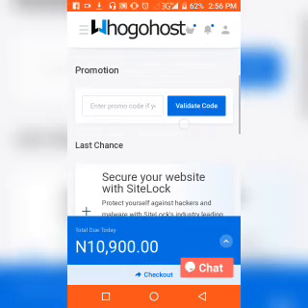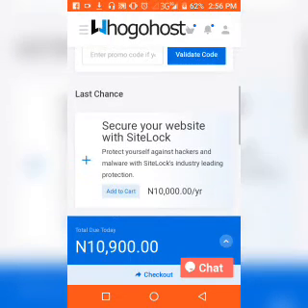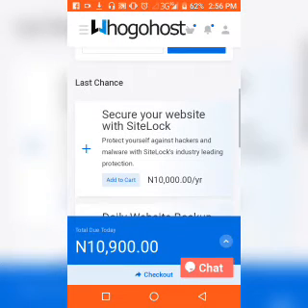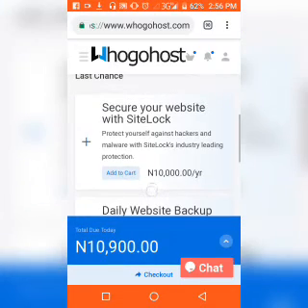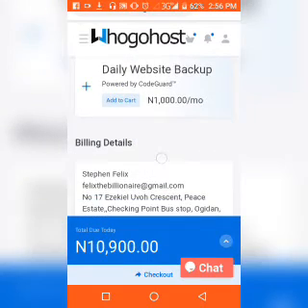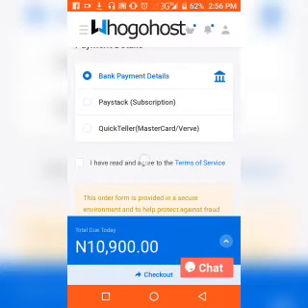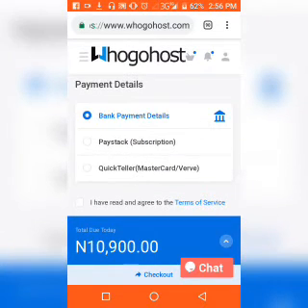Once again, leave all these things. You don't need them. Then you click your bank payments, you pay through your bank. Paystack subscription is a payment gateway that allows you to pay for things automatically, but I would prefer that you use your quick teller option, which allows you to pay with either your MasterCard or Verve card. When you select that, then you click I've read and agree terms of service. Then you click on checkout.